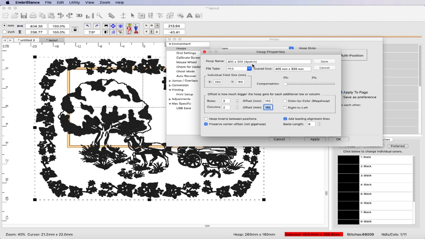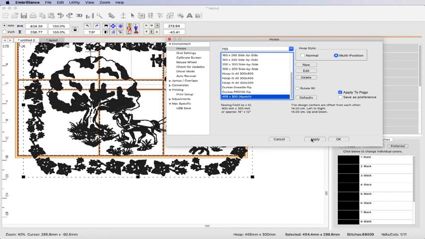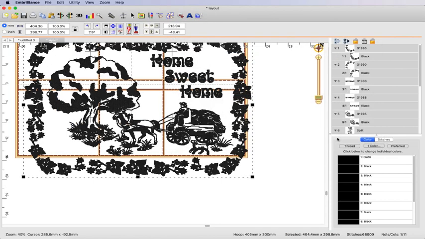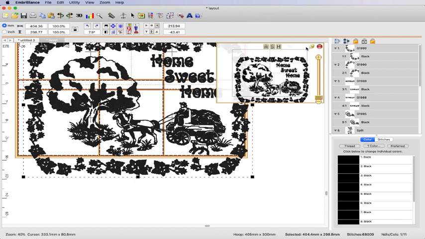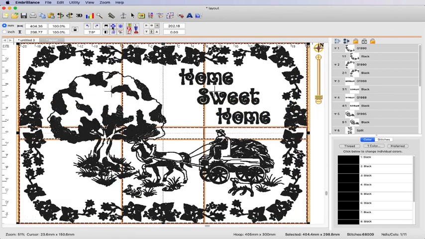This is my hoop. This is my name. I'm going to click save. And in my hoop list, I now have a 405 by 300 hoop that I can click apply and click OK. Notice right off the bat that our hoop size down here fits. I can zoom in here so that I can see my entire hoop. I can click on my center button so that my design is centered in my hoop.